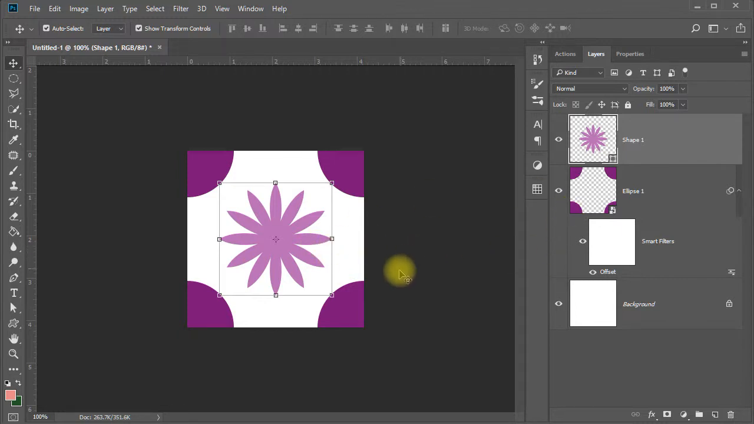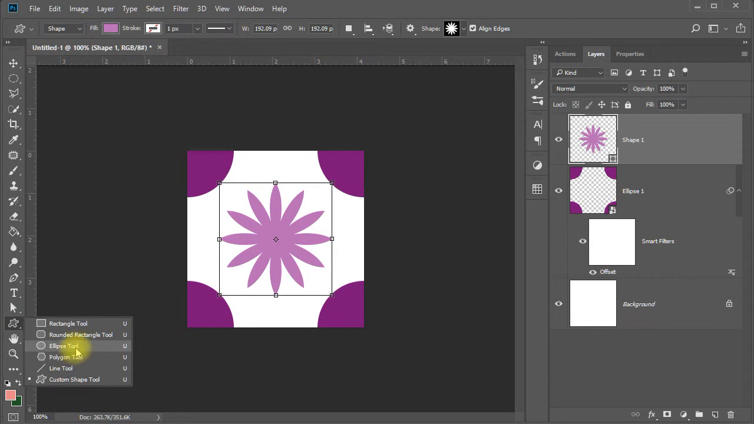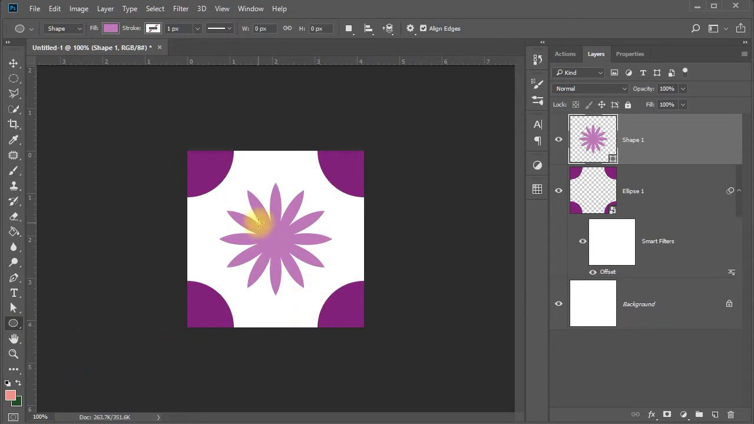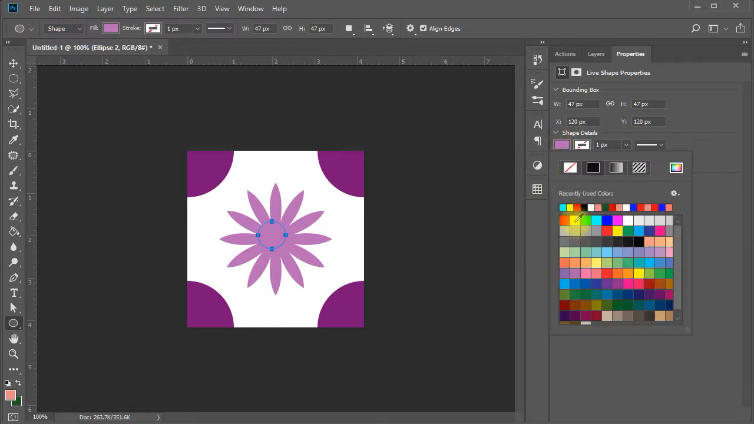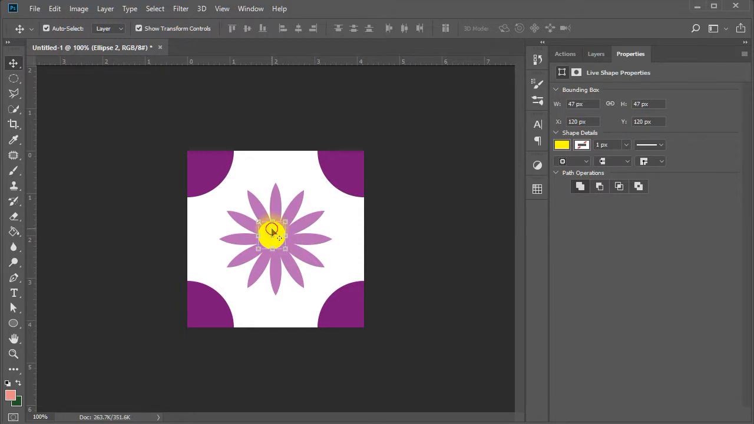Now we're going to add one more shape. We're going to add a circle on top of that. So let's grab our ellipse tool again and let's make a circle. I'm going to hold the shift key again to make sure it's perfectly centered or circular. And I'm going to double click or click and make this, let's say this yellow. And again, I'm going to grab this and get that centered up.